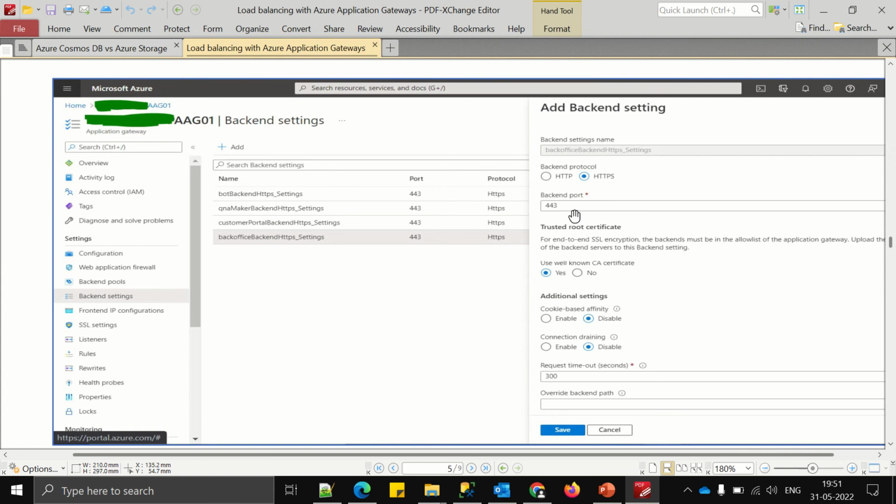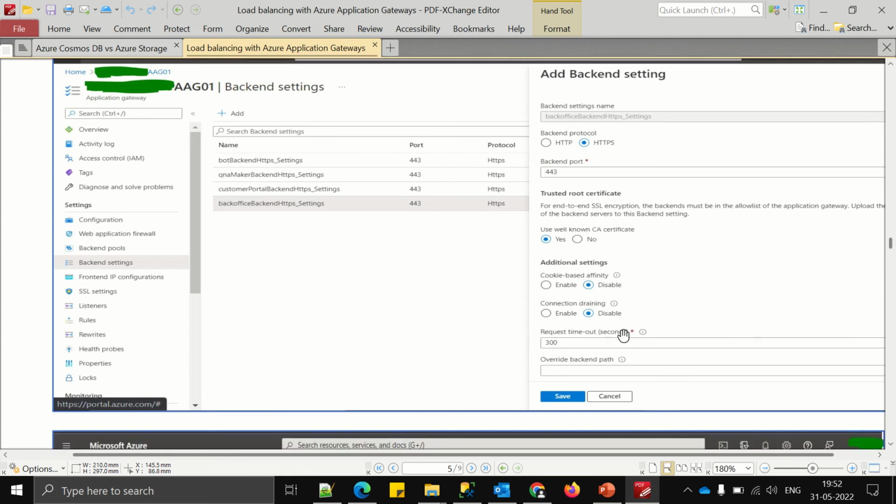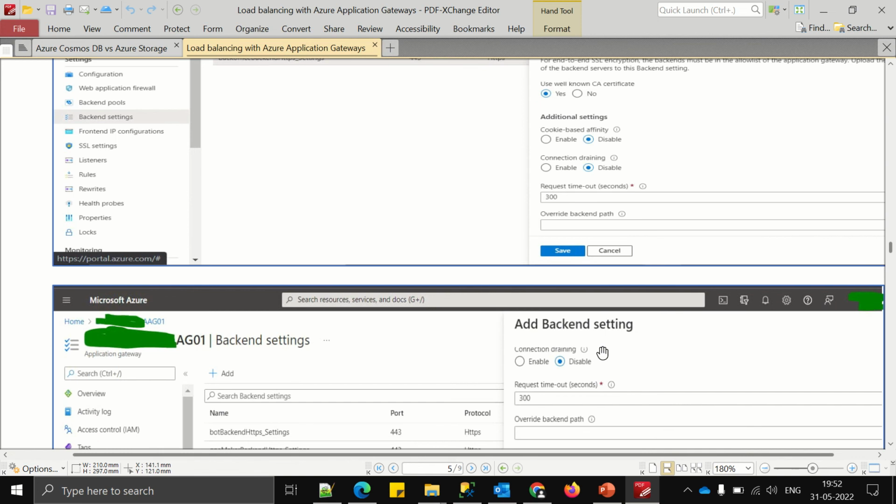And what is the port? The standard port of HTTPS, that's 443. Use well-known CA certificate: yes, here I have specified to use a well-known certificate which is associated with my web server. Cookie-based affinity is disabled. Connection draining is disabled. Request timeout is an important setting I have mentioned here. The request coming to the backend pool or to this particular setting should last for 300 seconds. After 300 seconds, it will time out. So that is the first part of the setting.